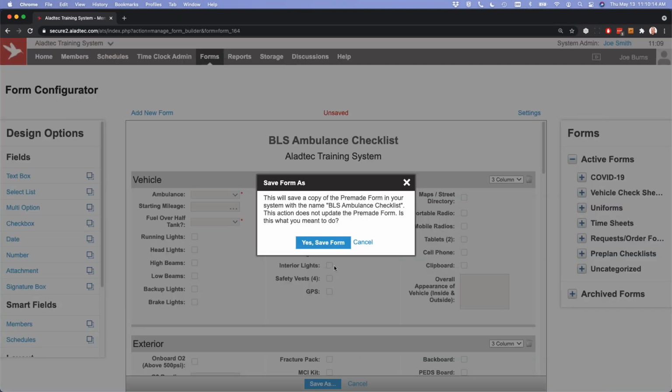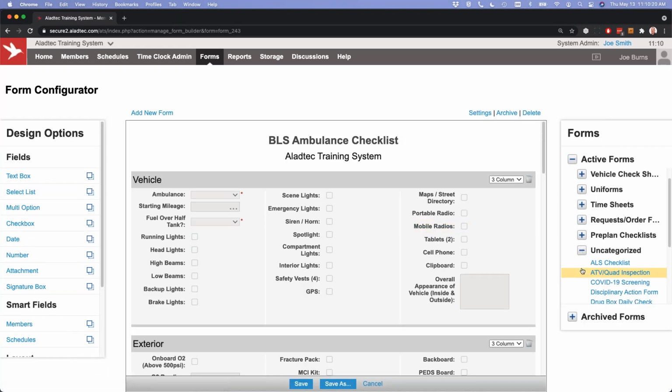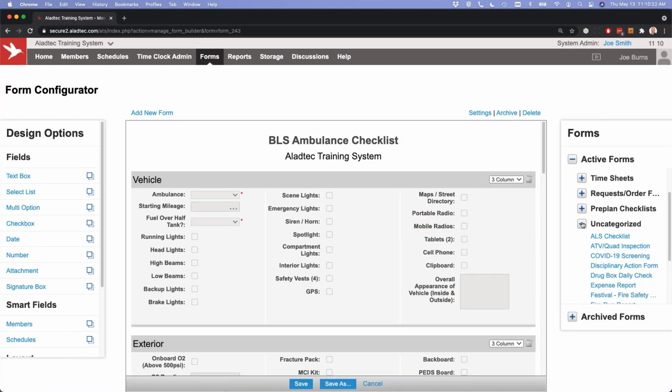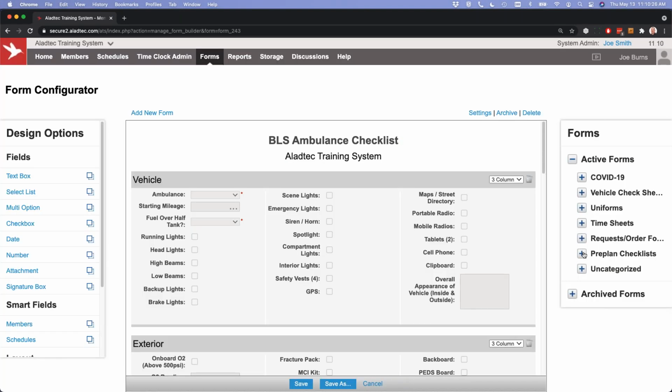So if I save this, it's going to just say exactly that, do you want to make it one of your own? And you do. And I think this might be in here already. Did we have a category on that? Oh yeah, I had that preset. So it's under the pre-planned checklist as a BLS ambulance checklist. Now this form is no longer a template, it's one of your active forms.